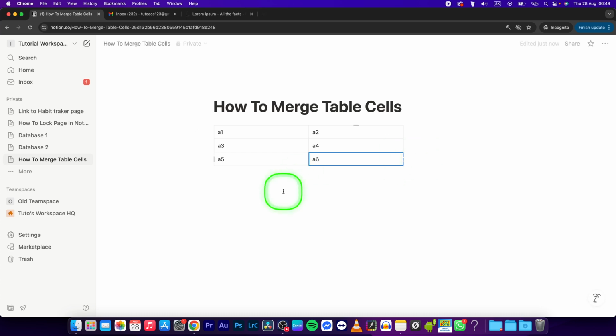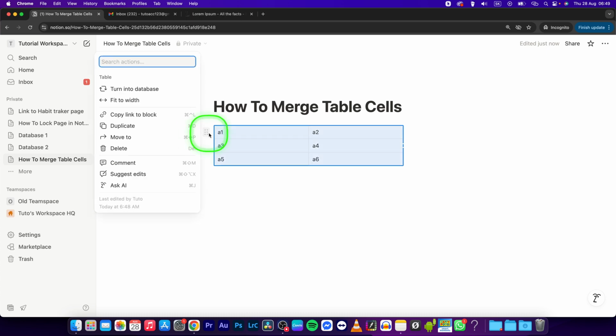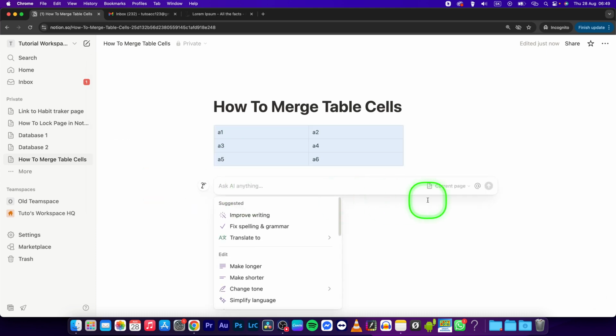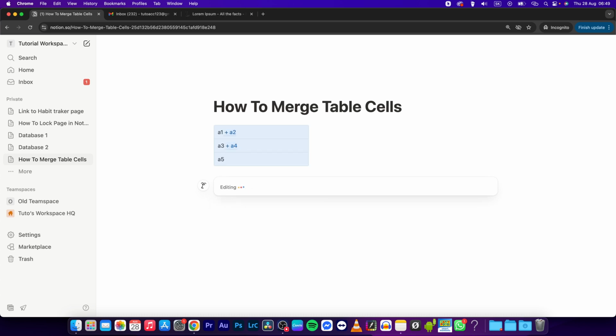Now, in order to merge your cells, let's say I want to merge these two columns. So what I will do is to select all of the columns that I want to merge and then simply click right here on these six dots and click on Ask AI and then type merge columns. Now press enter. AI will do it for you and merge these columns.